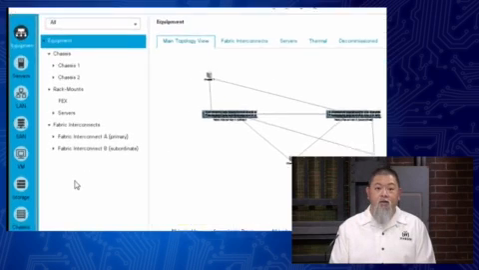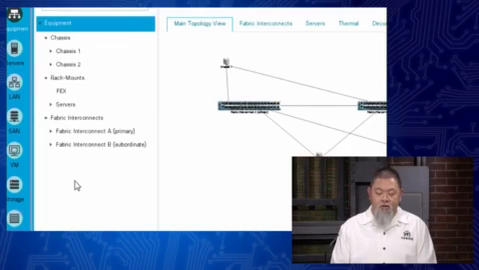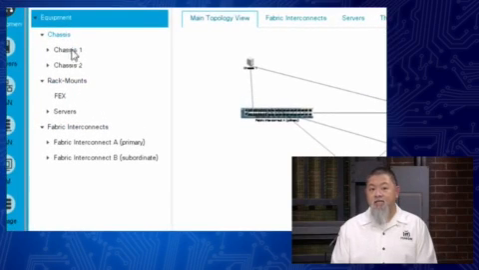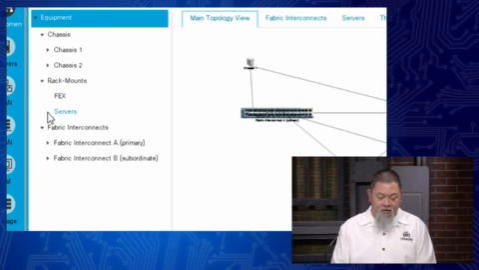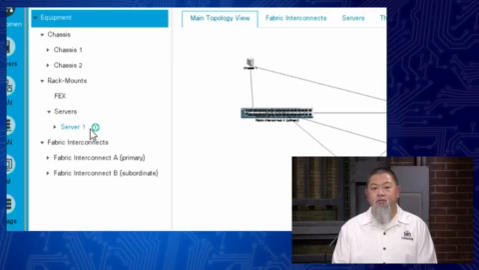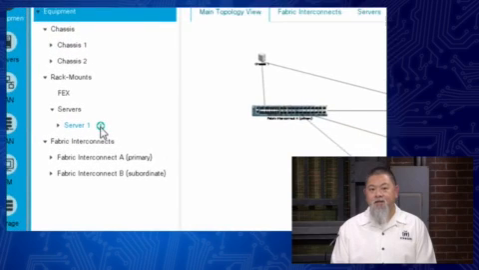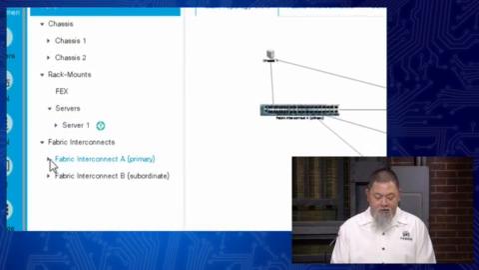Now, over here on the left-hand side, you can see the string of equipment that I have access to. So I have access to that chassis. There's even two different chassis down there, but the only one that I have right now is that one chassis that we were able to see. There's some rack mounts here. There's also that fabric extender, additional servers here. Let me expand that out for a moment. Notice that there's server 1, and it gives me a little icon here, just telling me there's some notification on it, which is fine. And then there's those two fabric interconnects, okay?